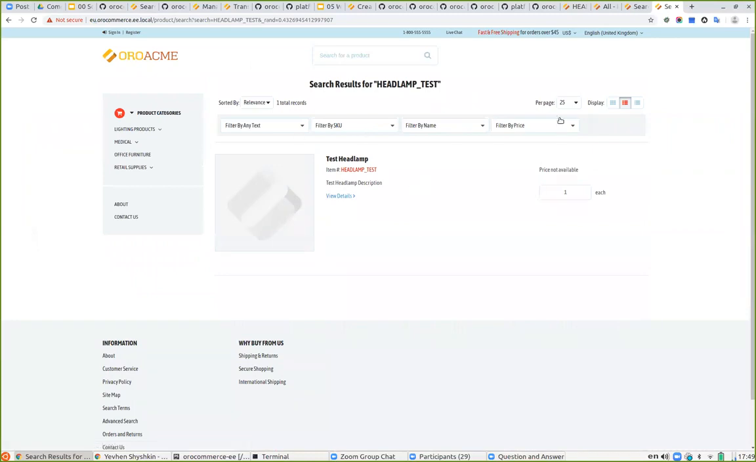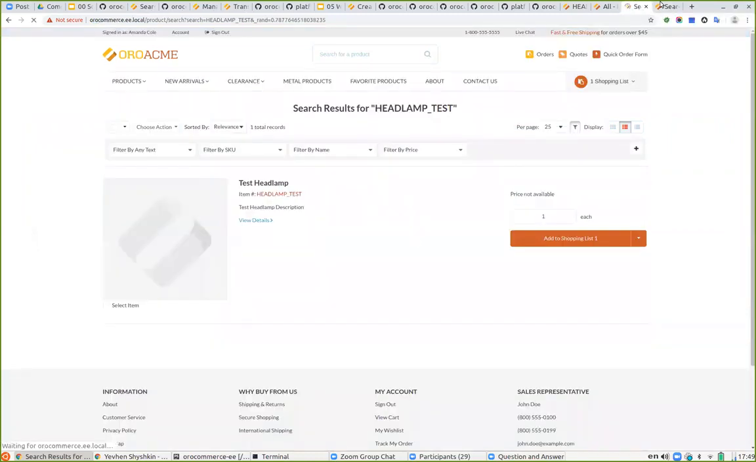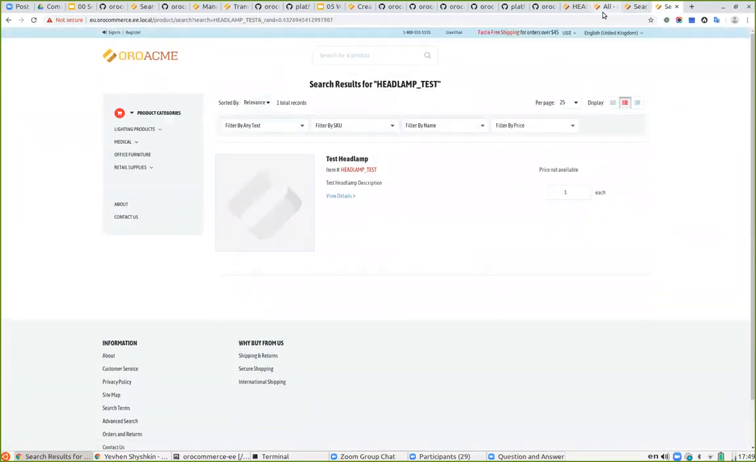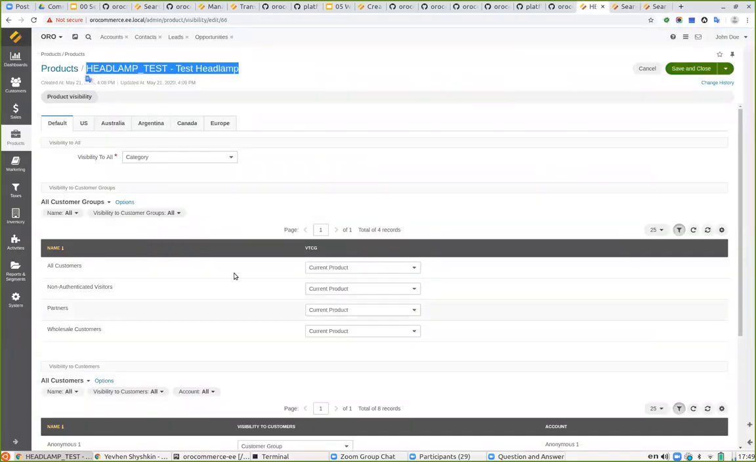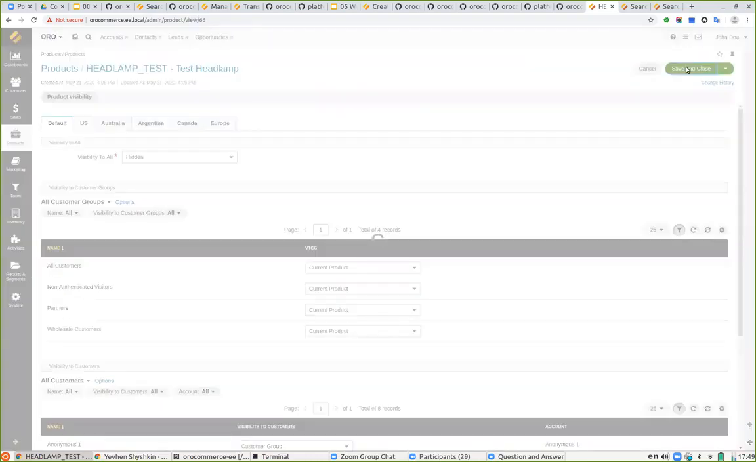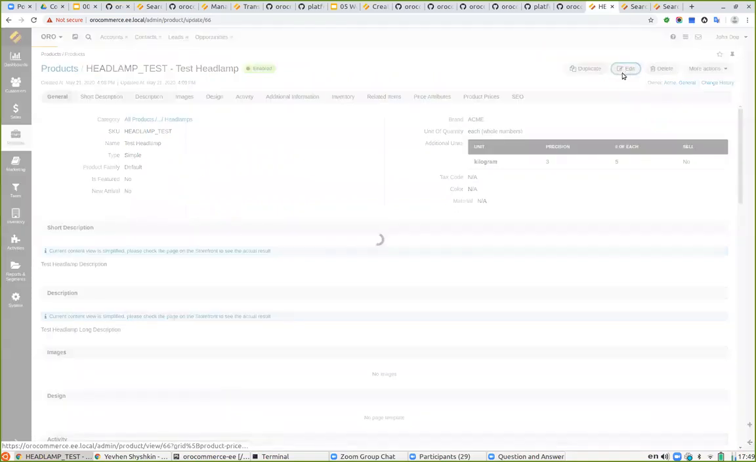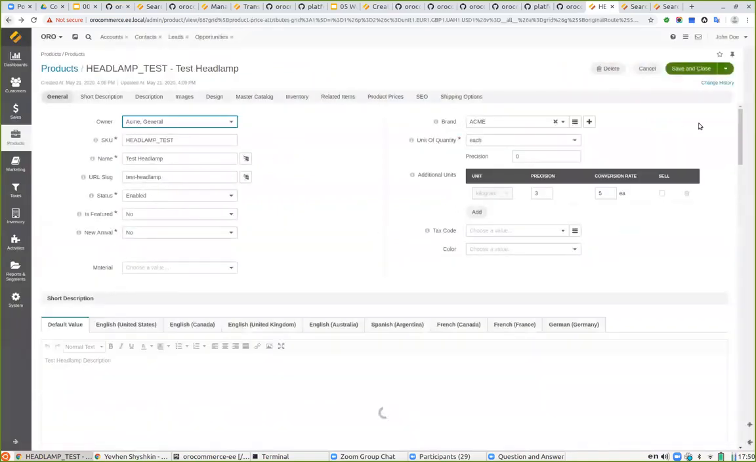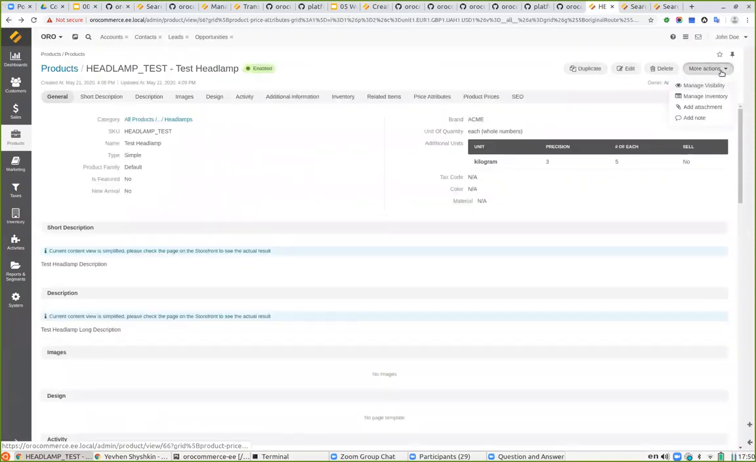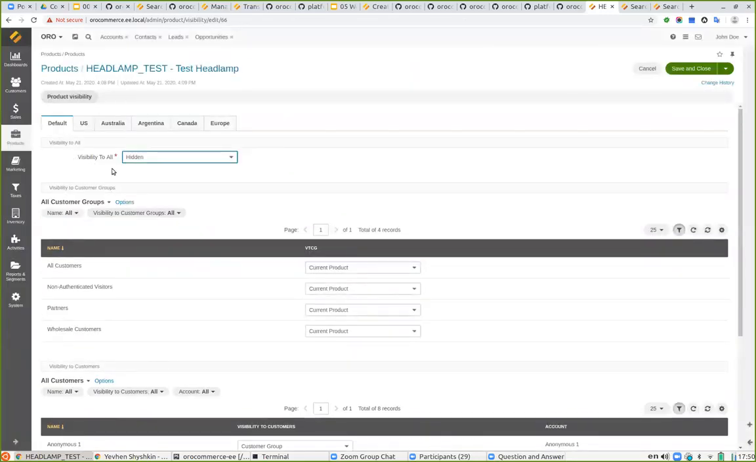Yep, so this product is shared between two websites in the same organization, here and here. And I can hide it only for one of the websites, and I have to do that on this page. And global visibility is handled by this visibility to all option. Just set it to hidden, save it. Okay, I think it's still reindexing. Let us wait a second. Manage visibility, yes, please. Okay, default is hidden.